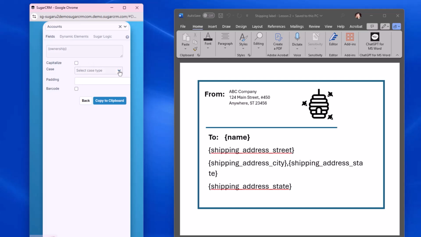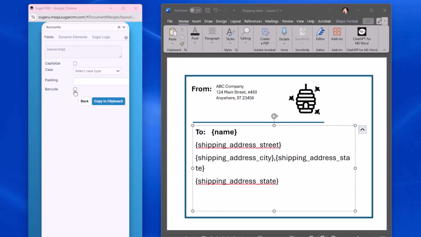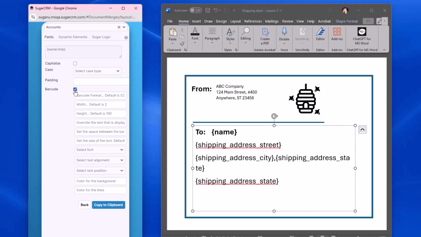You can change the case to all uppercase or all lowercase, and the padding, which is the number of spaces to add after the value when placed inside a table cell in the template. You can check the barcode box to include a scannable barcode in the document template.